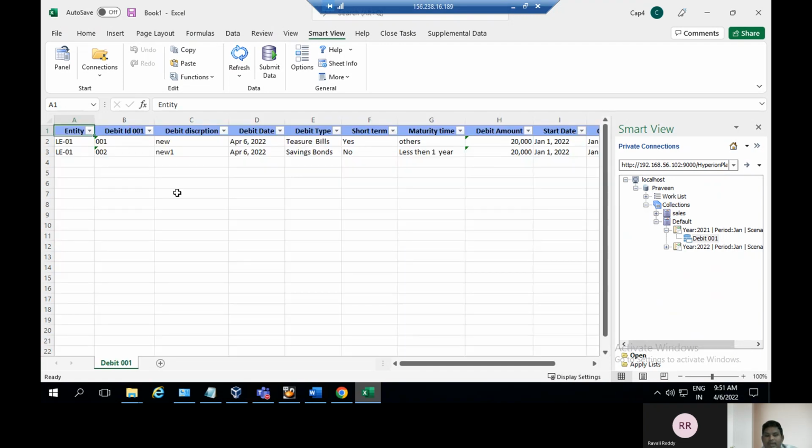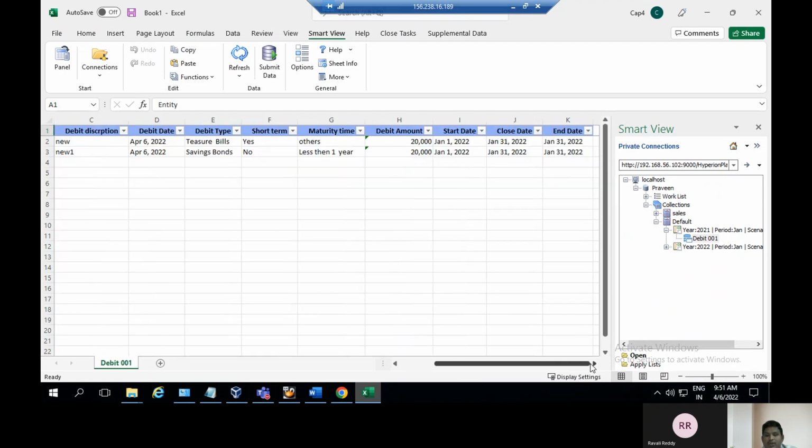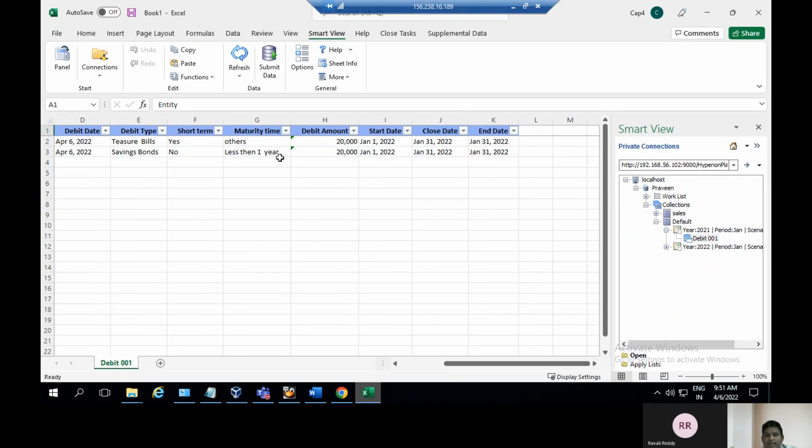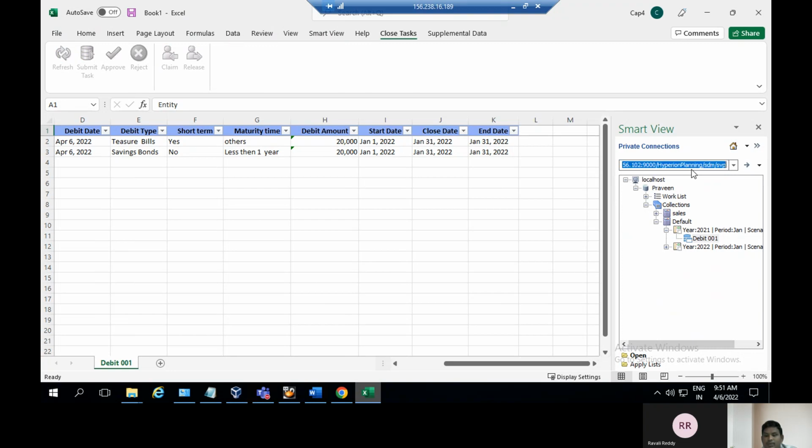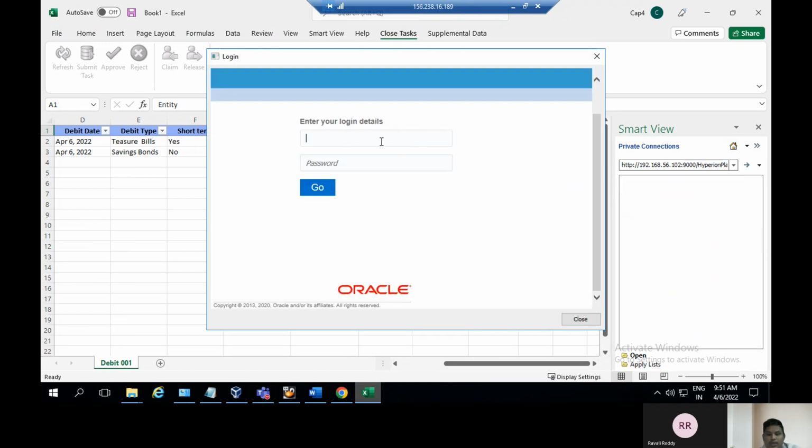Here the data appears. This is the process of Smart View supplemental data and also the close tasks. Here, to go to the close task, CM is a close task, and then you have to log in to EPM.